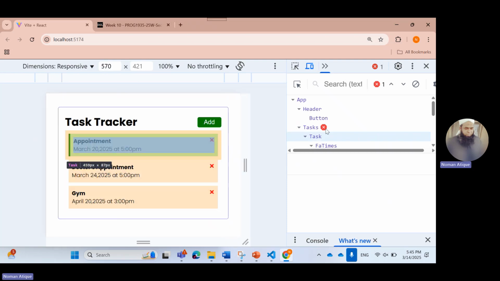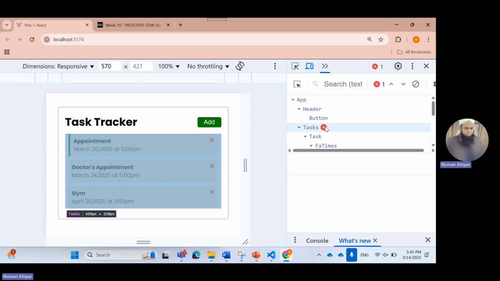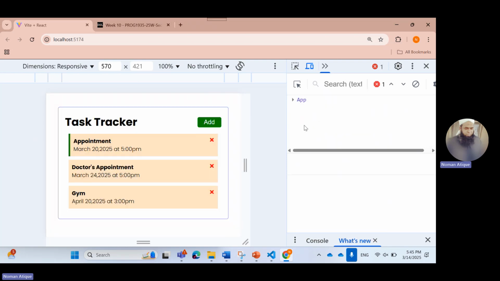So this is actually showing me error as well. This is actually showing me the complete components architecture, that structure, like the DOM tree. And now see here, right now I'm running this app component. Does it show the app over here?